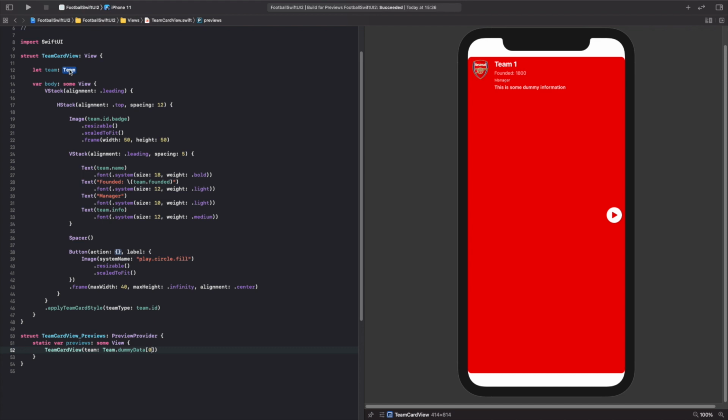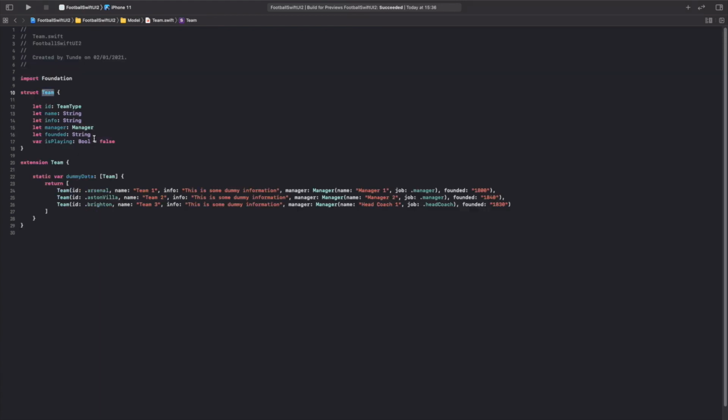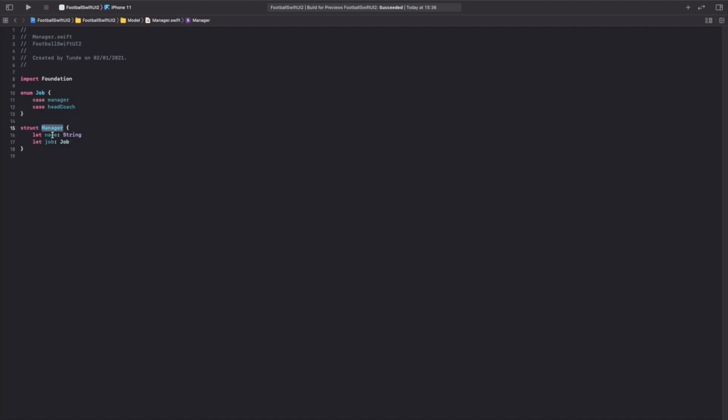So if we just hold command and then click into our team, you can see that if we click into our manager, so again, command and click into it, each manager has a name and a job, and we want to display the manager's name and a job in that string. So we want to basically give these two cases their own custom text. So what I'm going to do is give this a raw value and associate it, make it a string, and then we're just going to say manager is equal to manager, and then head coach is equal to head coach.